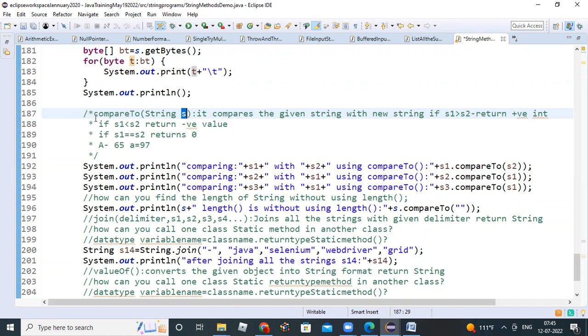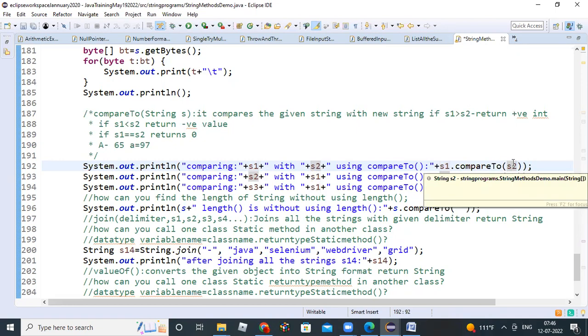The compareTo method will help us. So System.out.println comparing S1 with S2. S1 is all lowercase and S2 is capital letters. That means S1.compareTo(S2), you're comparing with S2. So the difference between S1 and S2, it will return to you. S1 is Java Selenium, S2 is also Java Selenium in capital letters.